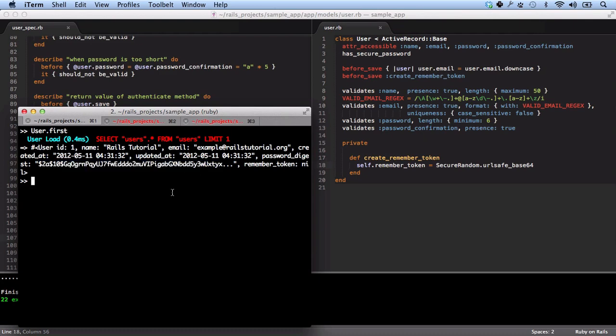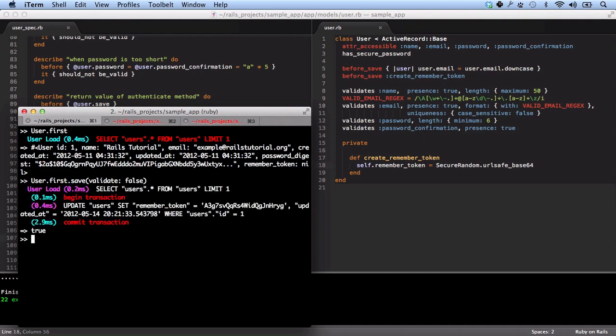So there's actually a way to save this user without using a password. So let's do that. What we can do is we can call save, and we can tell it not to run the validations. Remember, the validations enforce the presence of a password and a confirmation. So you can see now it actually sets the remember token.